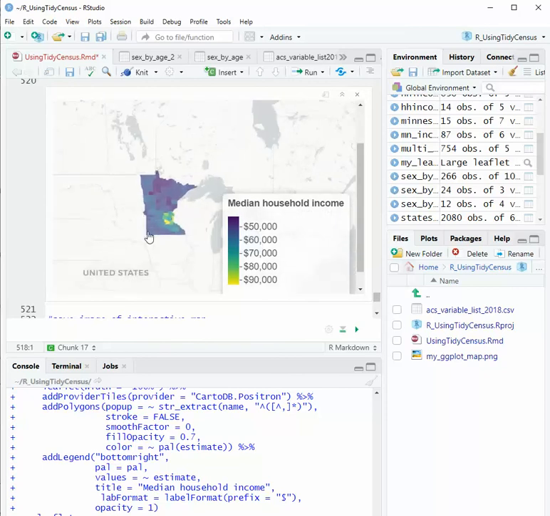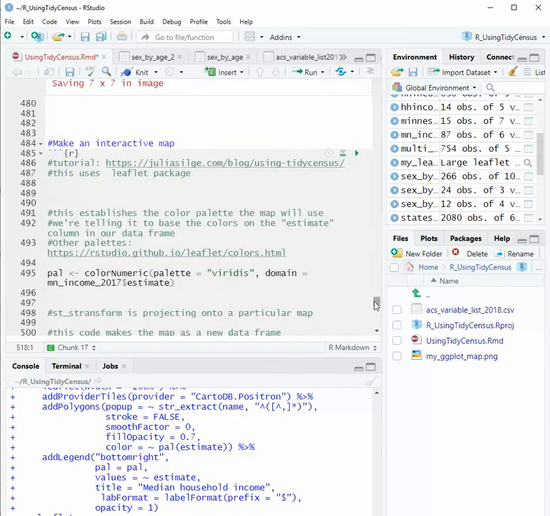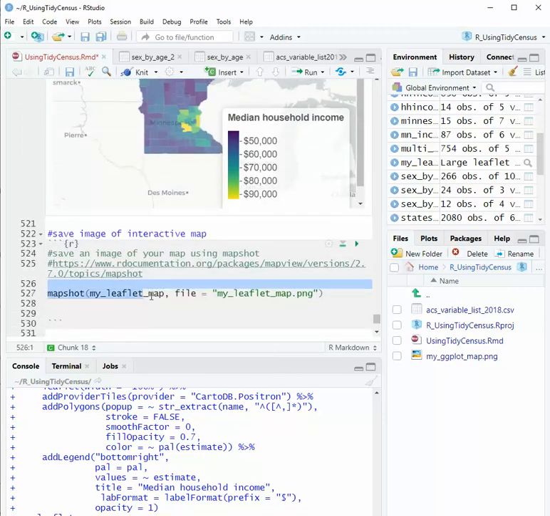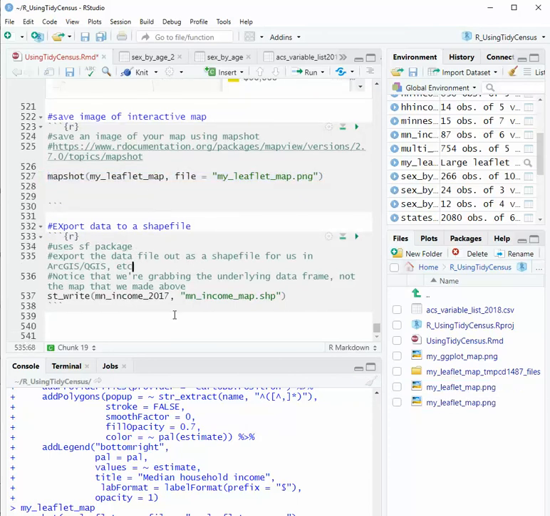And let me get out of here. So we can export that leaflet map, or save an image of it, using the mapshot function from the mapview package. Let's see if we can get this to run. And there, it's going to make it an HTML file with your leaflet map.